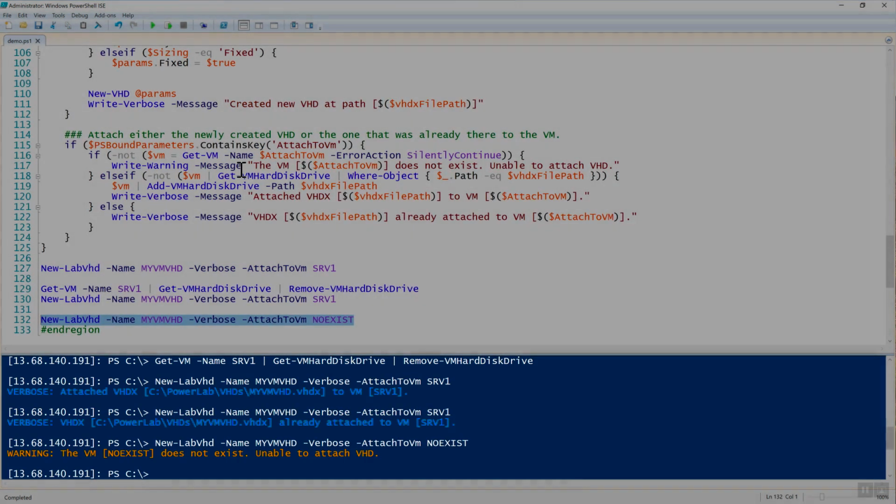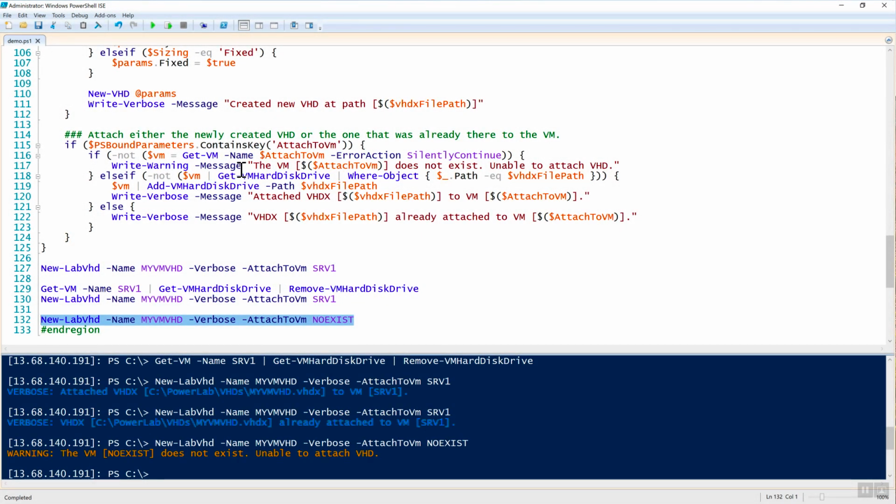So this function allows me to create a kind of default functionality and provide a lot of error handling here. This is great if I have to create a bunch of VMs that are all kind of the same, for a lab, for example. And then it also allows me to put in various logging and verbose messages in there as well. All right, so that has been how to manage Hyper-V virtual disks with PowerShell.